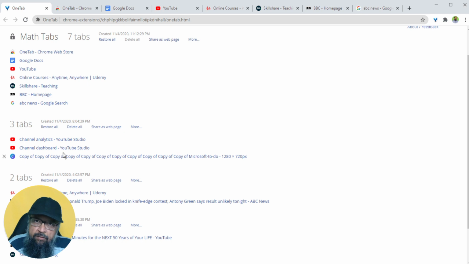So if you want to save a group, give it a name and lock that group. Now you can also delete this set of tabs by simply clicking on delete all.